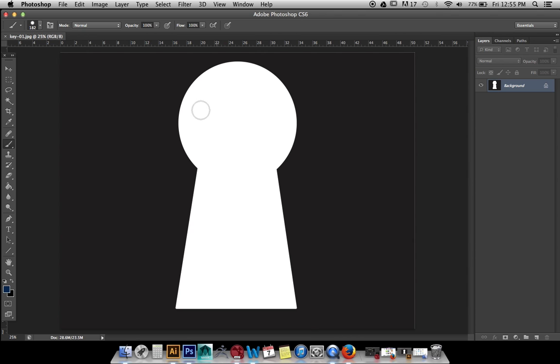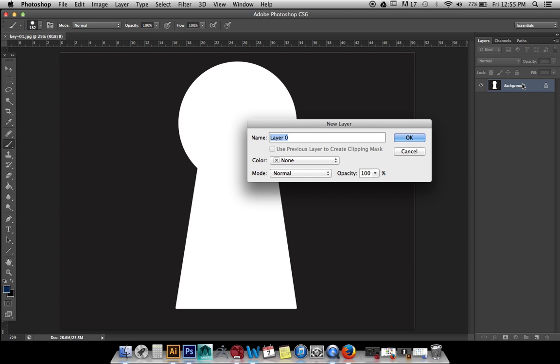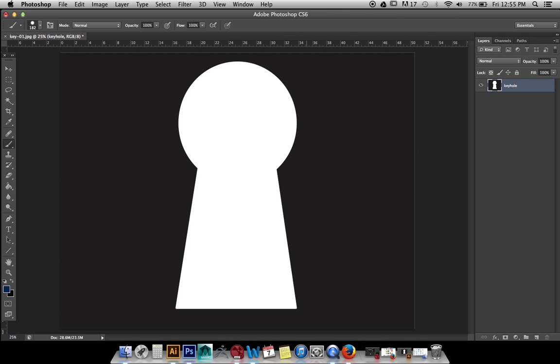Now, you'll notice when you bring in your first image, it's going to say background and it's going to have this lock and it's not going to let you do anything with it. That's easily resolved just by double clicking. It'll say layer 0. You could leave it at that, but I'm just going to put keyhole. That way it's easier for me to find it.